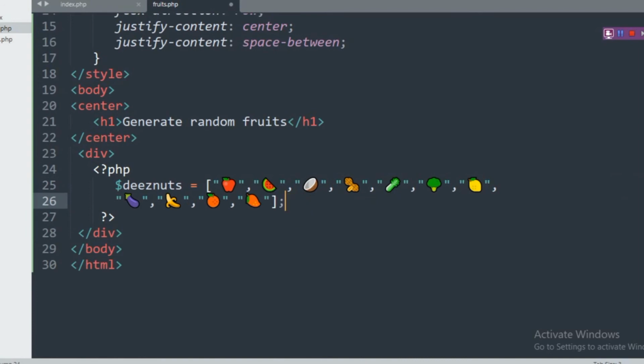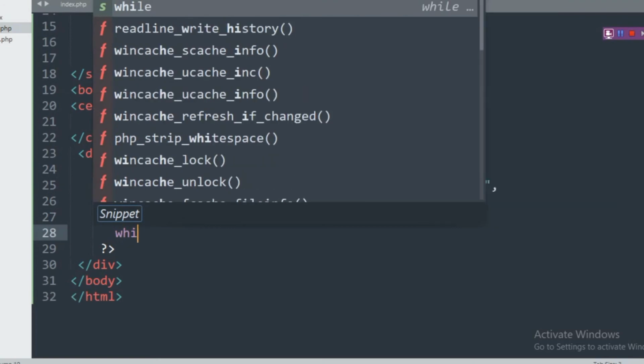So we got an array. We can always print this out, but that was not the goal. We want this to be printed out. So let's create a loop for this. So this is what I really want you to focus on, because it's simple and it's really amazing what you can do with this. So let's do a while loop.